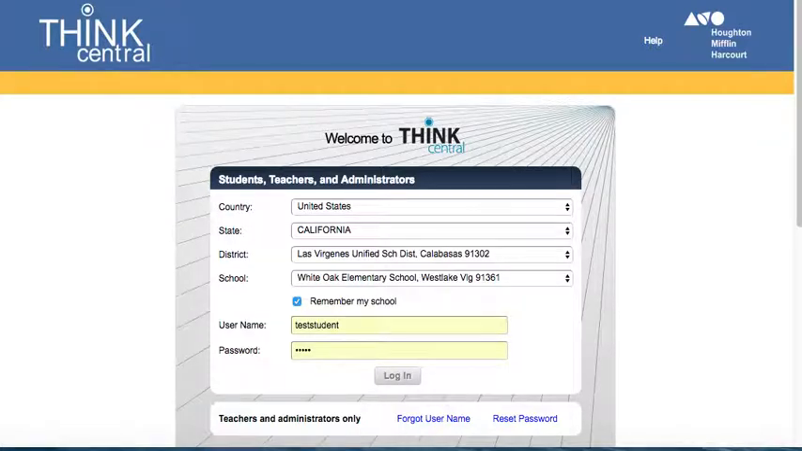The first thing you're going to do is go to www.k6.thinkcentral.com and it will pull up the login page. It looks like this. They'll ask you for your country, your state, your district, and your school. If you click this button right here, it will remember my school, meaning you don't have to fill in the above information every single time.